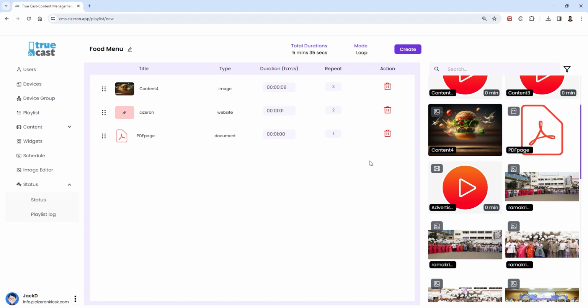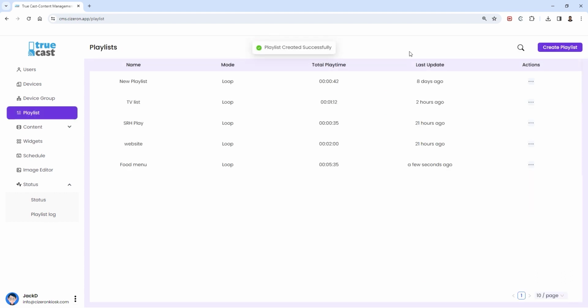Made a mistake or want to make changes? You have the option to delete any file from the playlist. Flexibility is key. Once you're satisfied, click on Create to finalize your playlist.